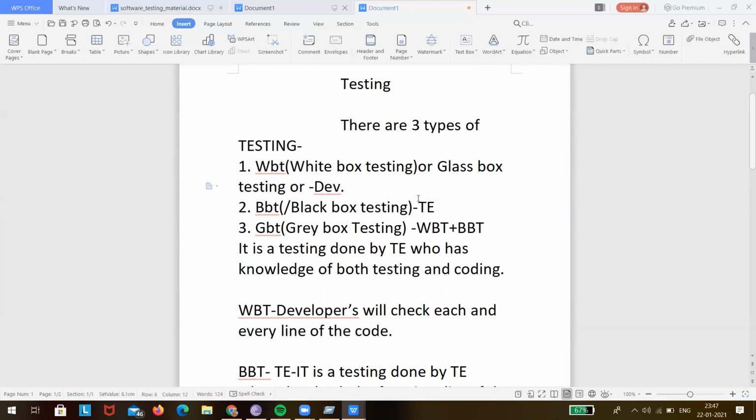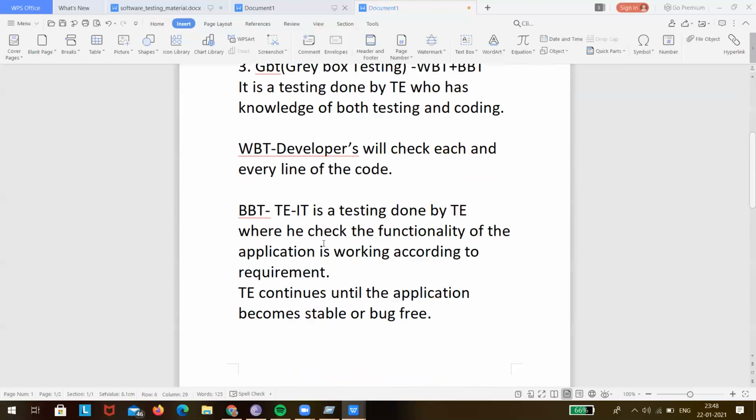Some people call it unit testing. So different names are given, but the thing is the same: white box testing, glass box testing or unit testing. So these are different names for white box testing. We are not going to learn white box testing; we will focus on black box testing.